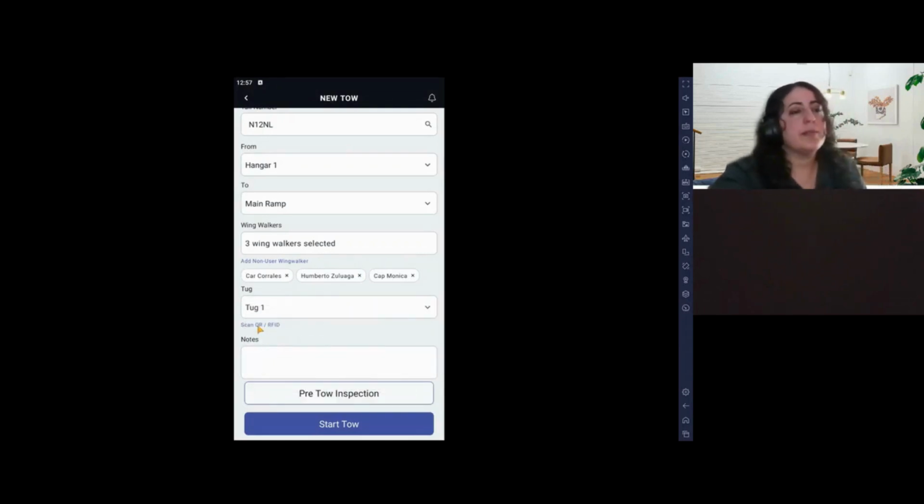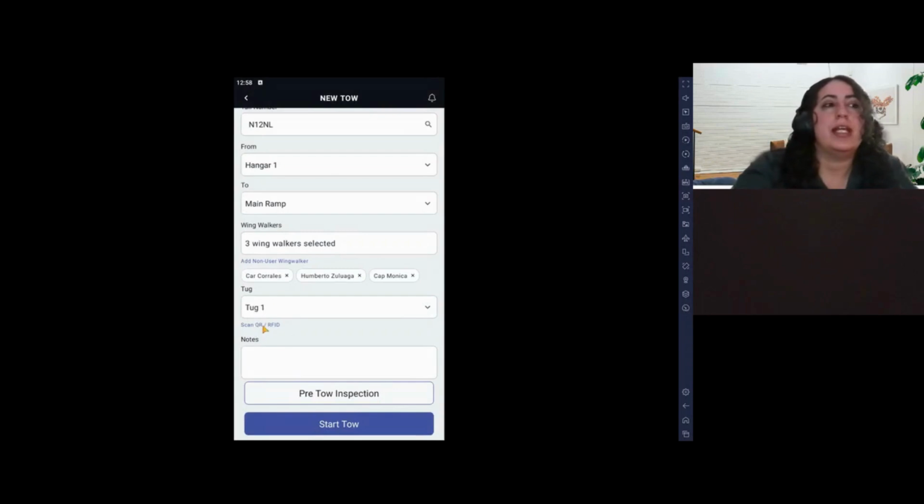Something else you're going to have here is the ability, instead of selecting the tug, to scan the tug's QR code itself or the RFID directly from the tug. We'll give you some QR codes that you can put on all your equipment so that it's just a quick scan, even when you're doing equipment fueling. Let's say you're doing your GSE work and you want to quickly fuel one of your trucks with gasoline, or one with diesel. All you would need to do is scan the QR code and it'll start the fueling automatically. Okay, we're going to hit start tow.